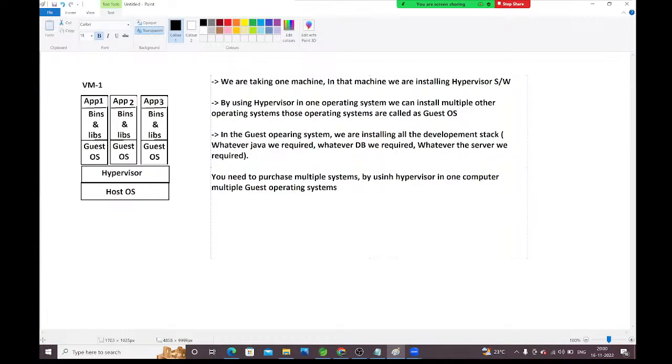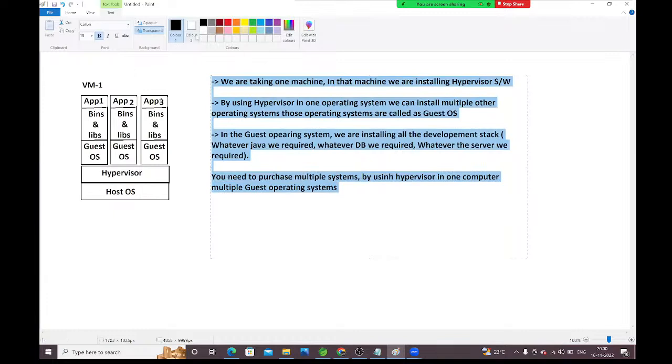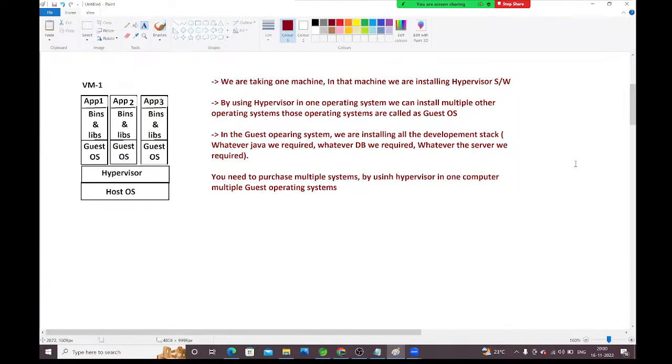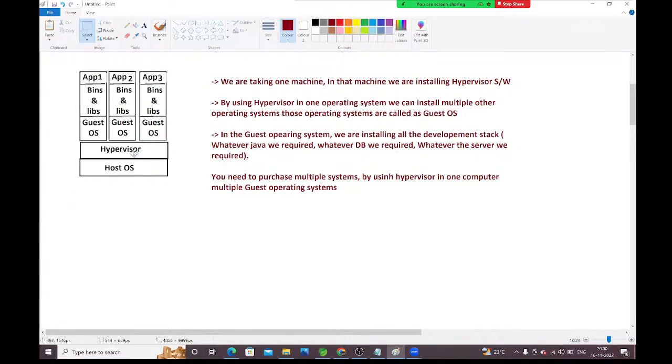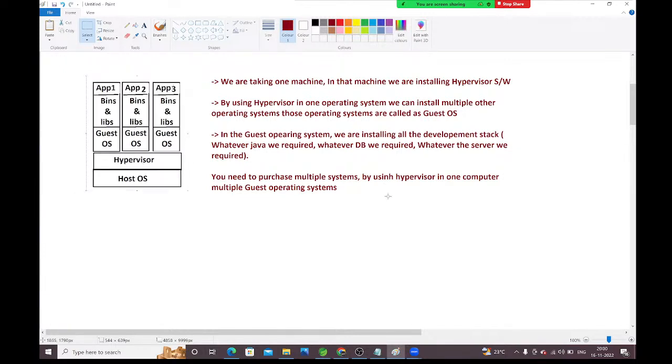Guys, please read these statements once. Whatever I have written, please read these statements, guys. Please go through the statements once.